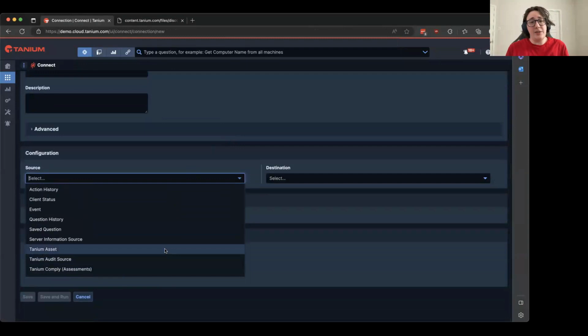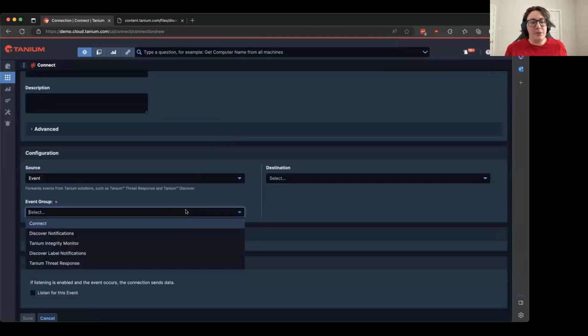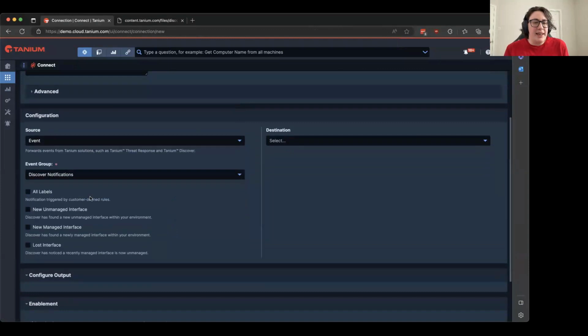So when you want to get a Connect job that tells you about a specific notify label, that's when you go to event. We give you two different categories here. These are all related to Tanium created labels, or in this case, we just applied a label. Congrats, go look at it. For many of you, all labels will not be too useful. New unmanaged interface might be very useful, might be really relevant to your end goal of getting Tanium deployed into your environment as holistically and quickly as possible.